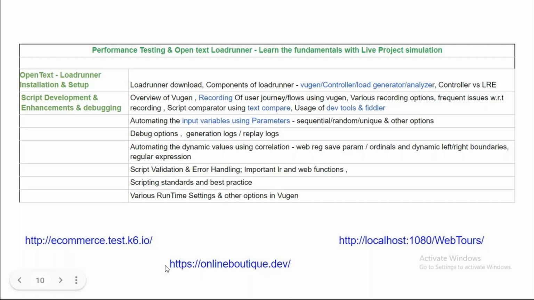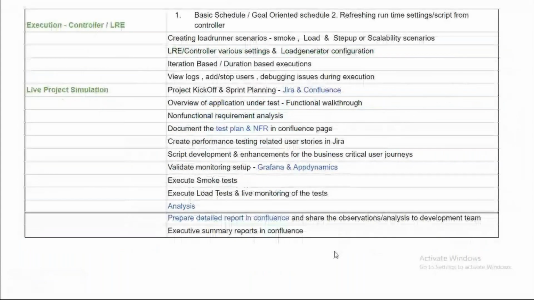So these are the applications: e-commerce test, online boutique, and localhost web tools. These are the applications that I'm going to show you as a hands-on demo. And from the execution point of view, we will see how to set up the scenario, how to create the LoadRunner scenarios for smoke test, load test, stress test, or endurance test. And how to check the logs, how to find the errors, and how to debug the issues during execution. We can see all of this here.